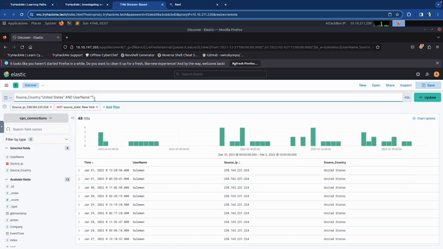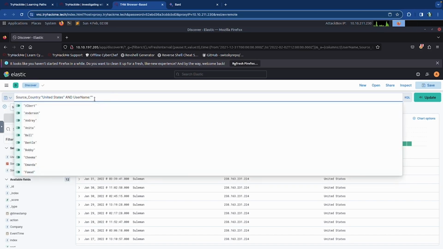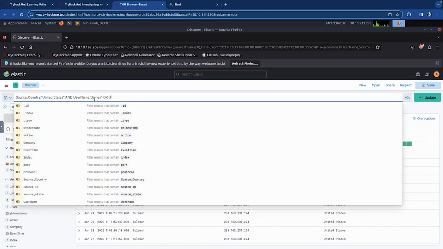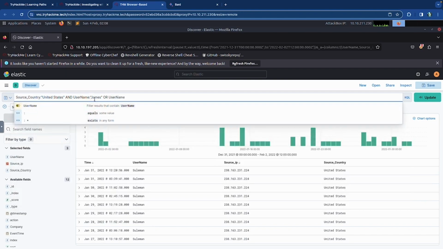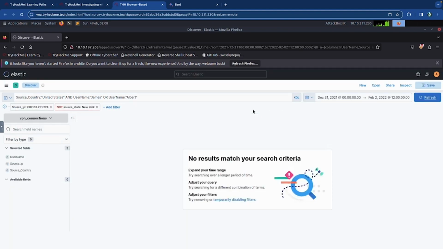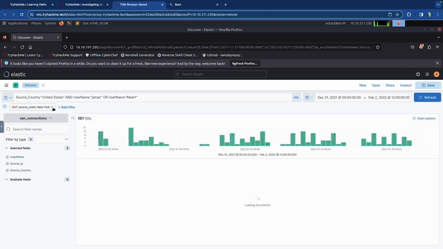So username would be James or username would be Albert. So let's see if this is the right one. So if we update this, we're going to get no results. So that can't be it. Oh, you know what? I'm going to delete these previous filters that we had here. There we go. That makes more sense.